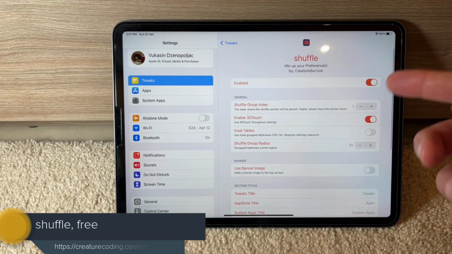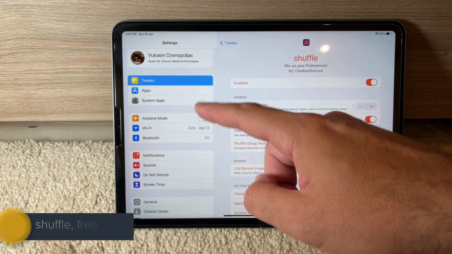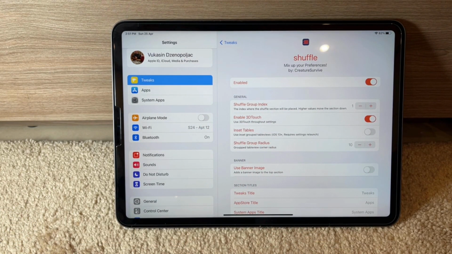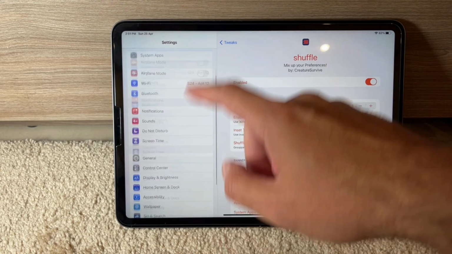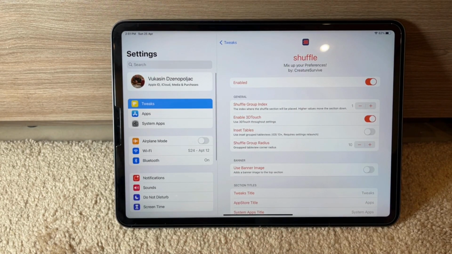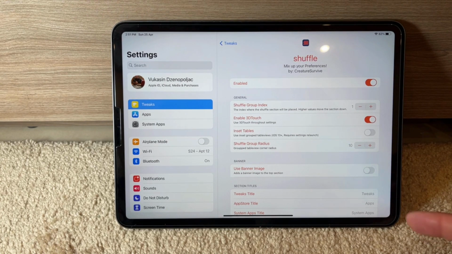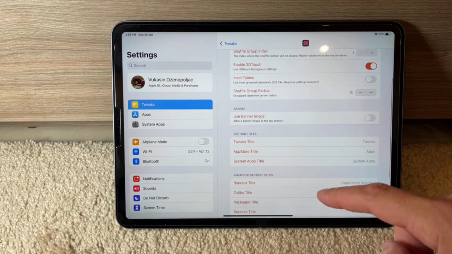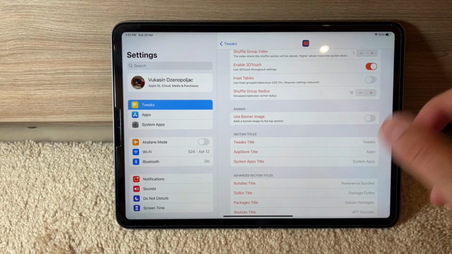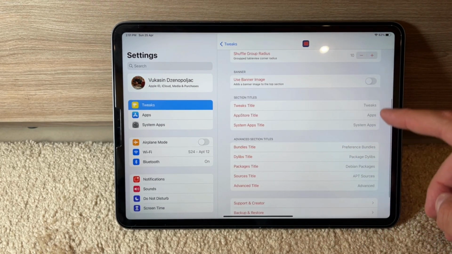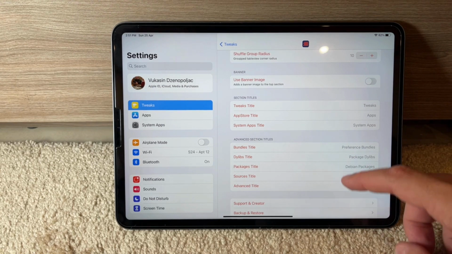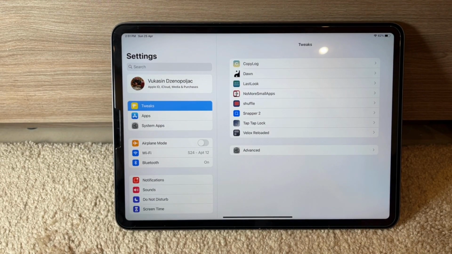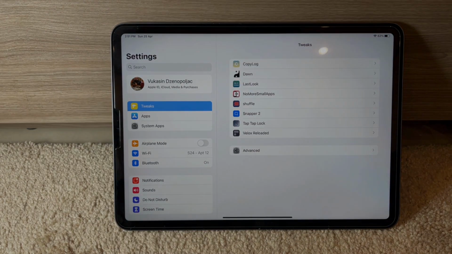The next one is Shuffle Tweak. The Shuffle Tweak just gives you these three categories of documents and apps on the left-hand side. So it organizes it in a nice way, so you don't have to scroll all the way down to find your tweaks. So these are the settings. You can enable 3D touch, insert tables, blah, blah. I'm not using any of this. You can use the banner image if you want. You can change the title of these three categories, etc. So this is what the Shuffle Tweak does, and it's a must-have for any newly jailbroken device.